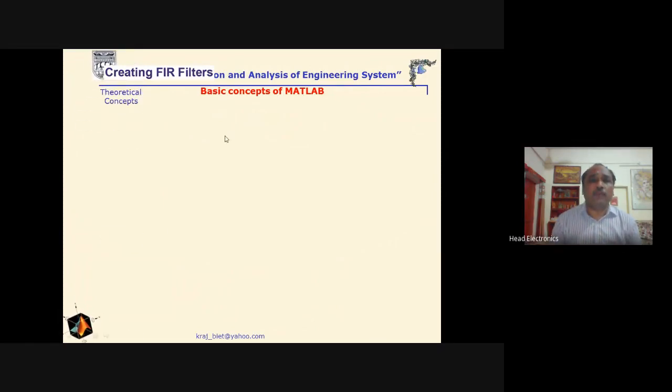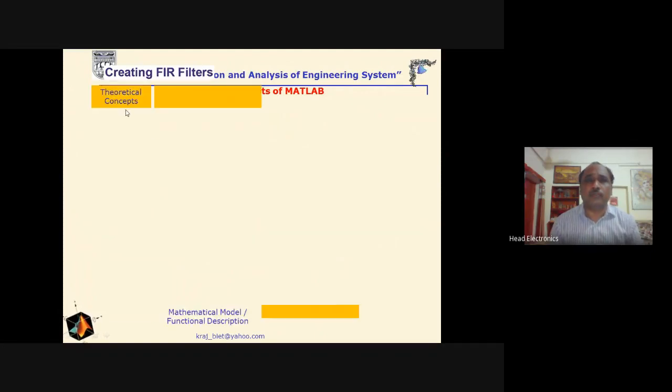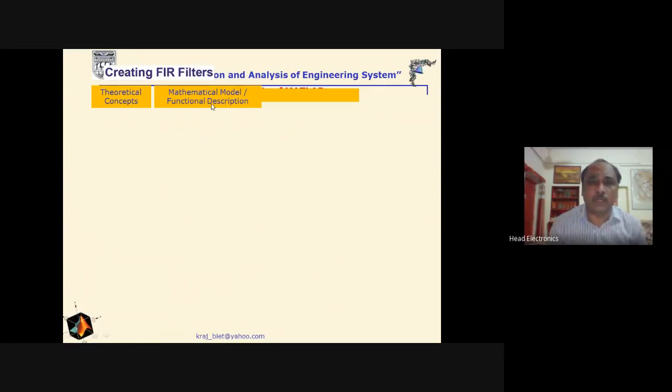So here, as we know, first of all, we have to design the filter with infinite precision. That infinite precision will be converted into finite precision. So first of all, we have to cover the theoretical concepts. Then with the help of these theoretical concepts, we will derive the mathematical model or the mathematical set of equations or the functional description. Then we will describe the architectural design of our system or the filter here.